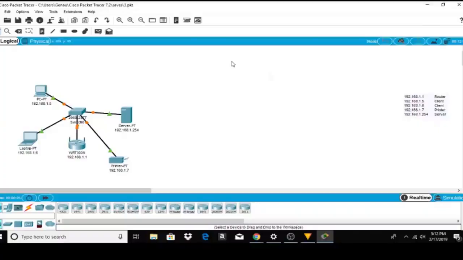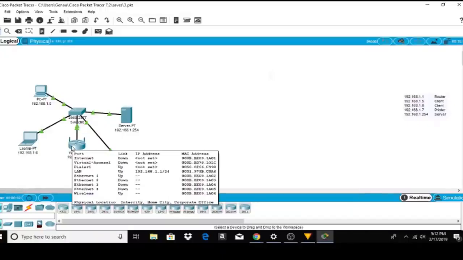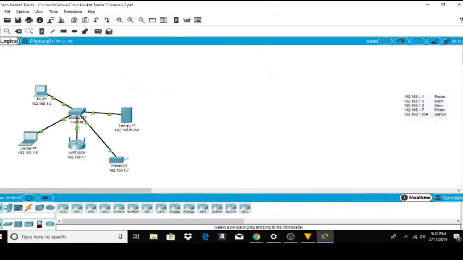Okay, we have a nice little network here. We have 2 clients, a printer, a wireless router, a switch, and a server. Well, let's add a cloud. Under the left-hand corner, network devices, drop down, and go to the cloud icon. And I'll pick the PT cloud and throw it up into our work area.